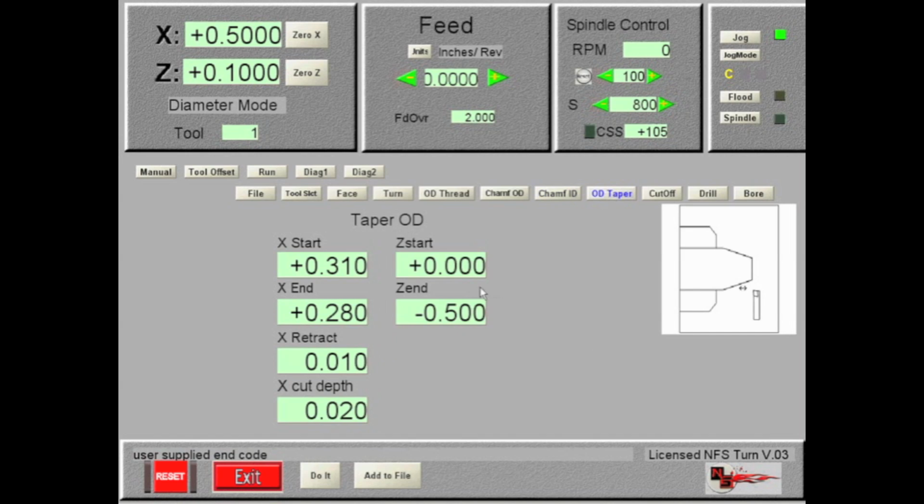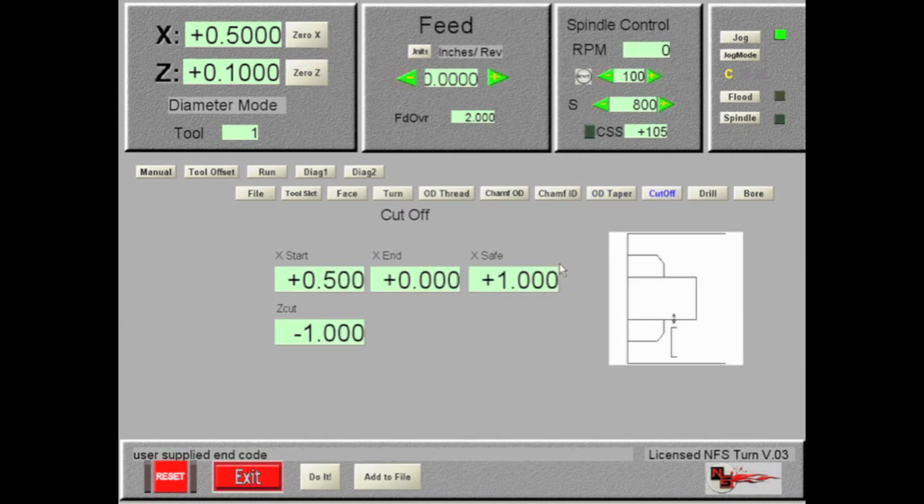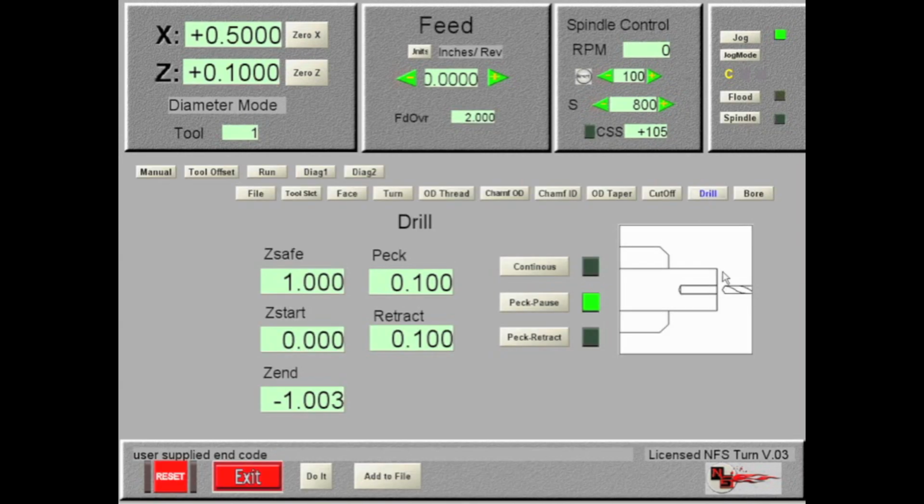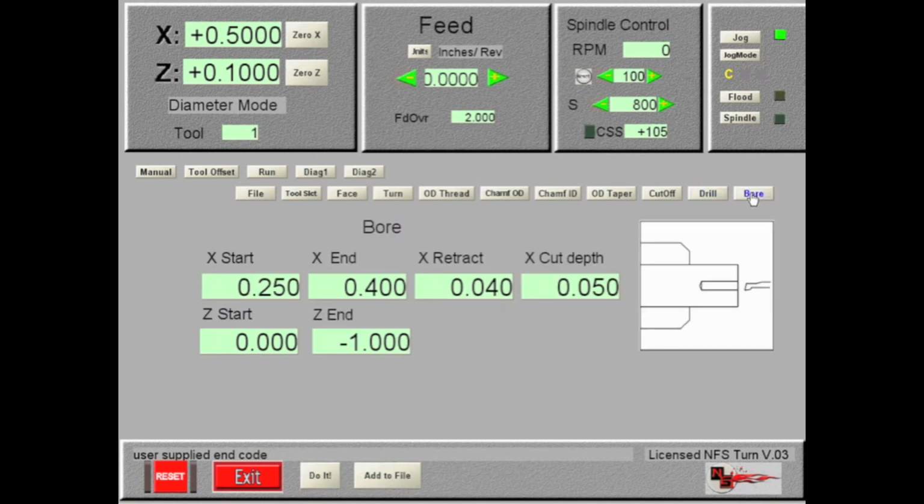We can do an OD taper, where we taper the outside of a piece of stock. We can do a cutoff operation, a parting tool coming in and cutting off at a particular location. We can do drilling operations, continuous peck or peck retract, and we can do a boring operation. I think these are the standard kind of fundamental turning operations. We have the ability to put them all together and make a single program out of it.